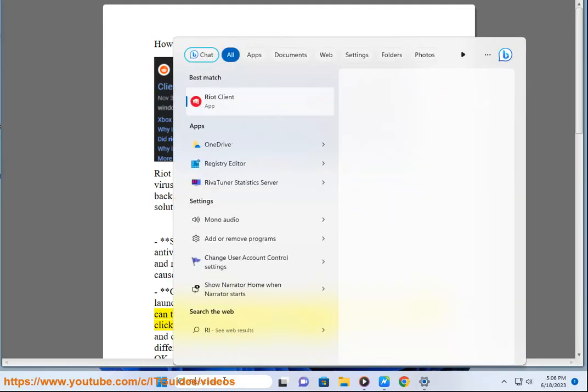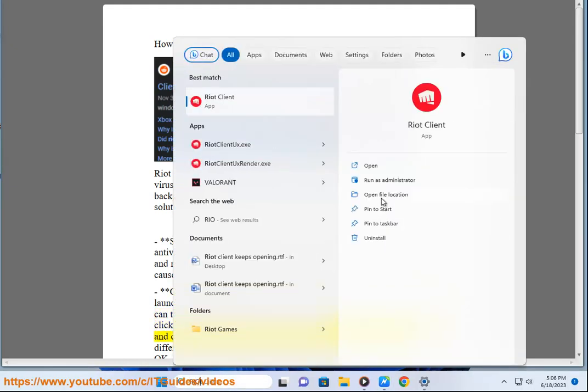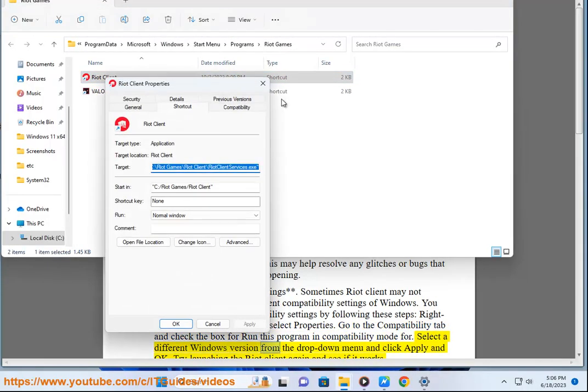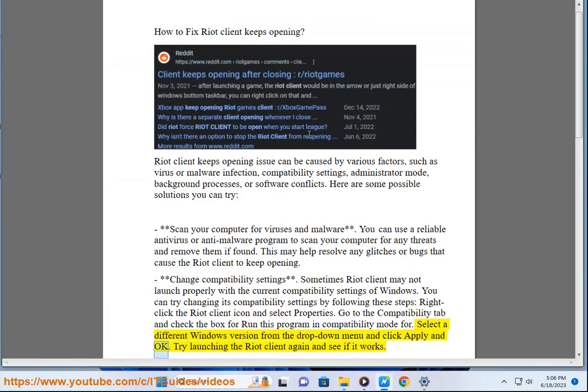Right-click the Riot Client icon and select Properties. Go to the Compatibility tab and check the box for Run this program in compatibility mode for. Select a different Windows version from the drop-down menu and click Apply and OK. Try launching the Riot Client again and see if it works.